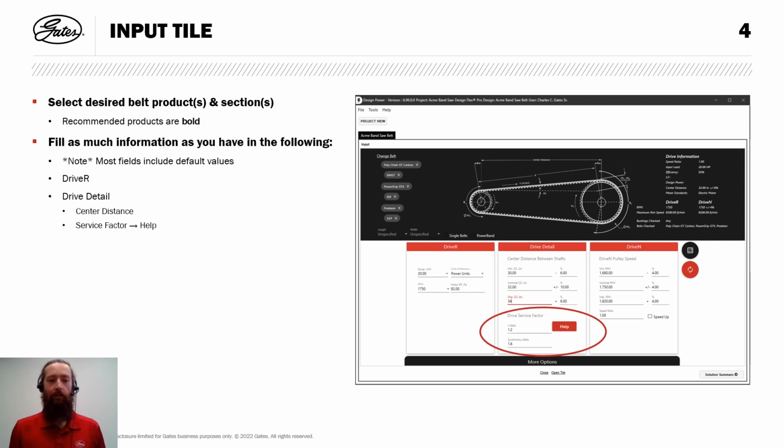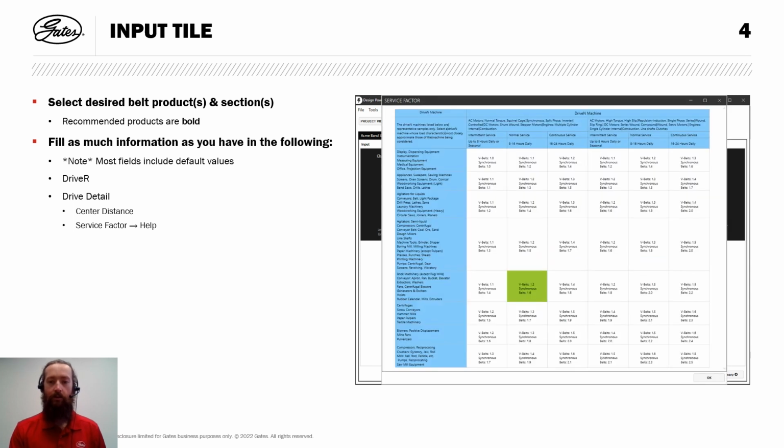Service factor can be a bit tricky to just know off the top of your head, so we do offer a help function. We use service factor to account for things like drive conditions, high temperatures, low temperatures, debris, things like that. So I'll click that help button and I'll see a table like this.